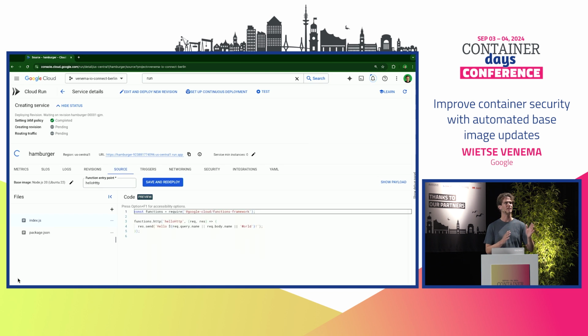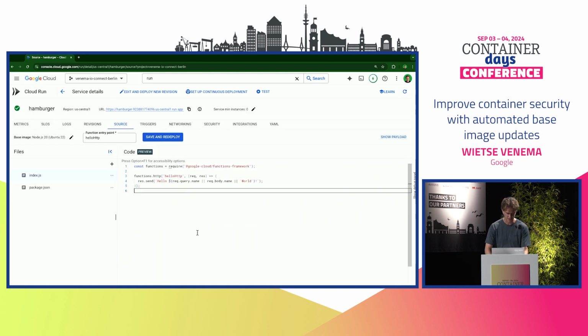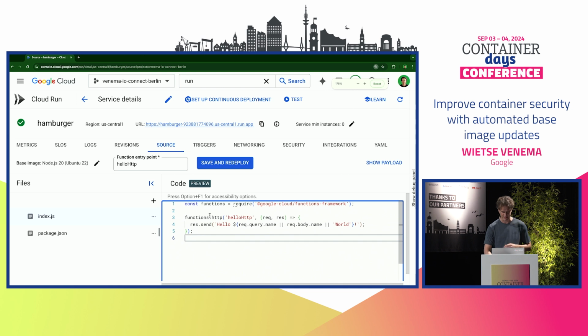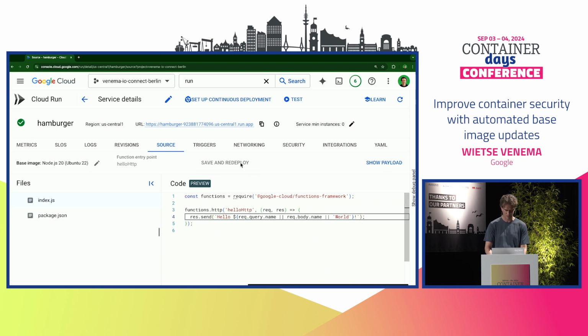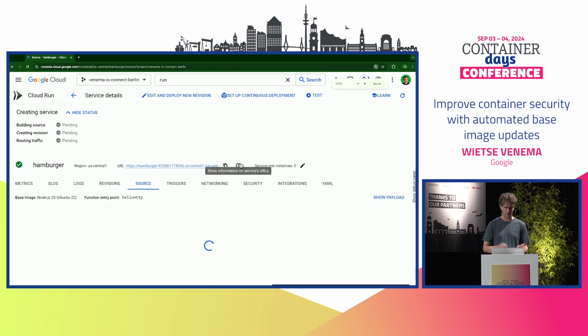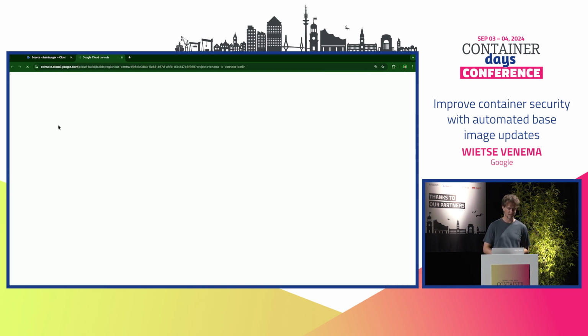If this takes too long, I have an already deployed one ready for you, so stay with me. So there's your method implementation. Hello HTTP, it says hello world. I can save and deploy this, which I'll do. Now I'm deploying this method. I'll take a look at what happens in the background. It says it's building my function into a container.